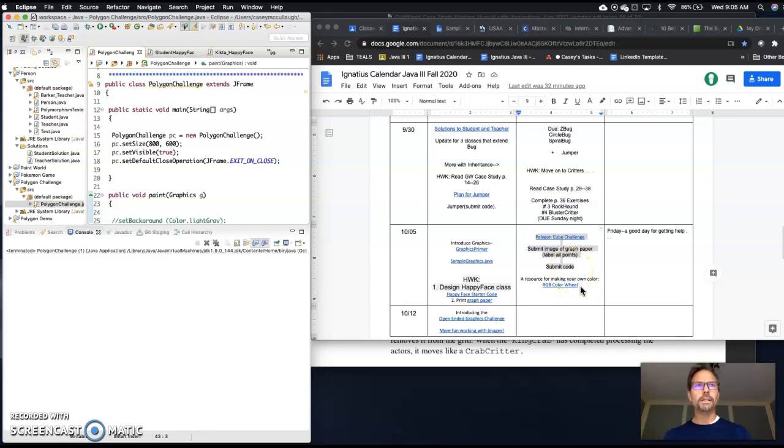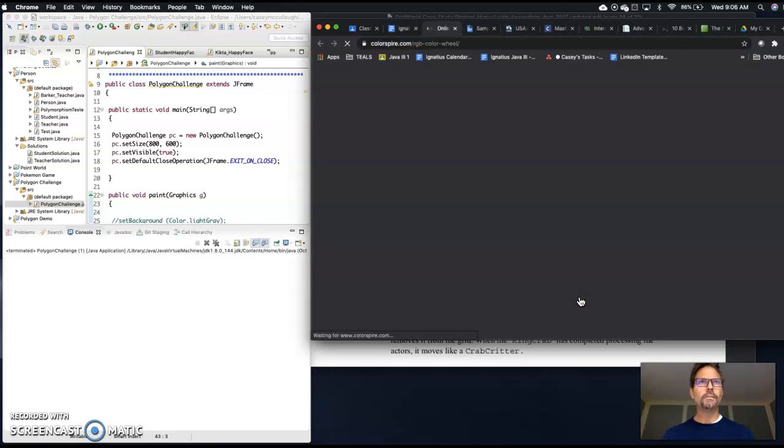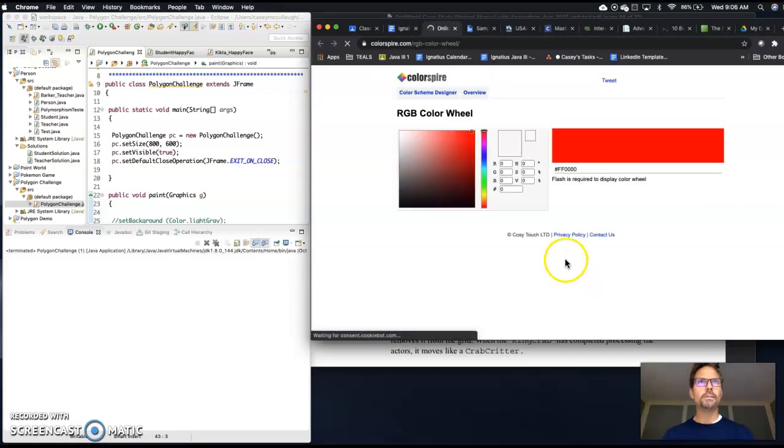Additionally, 2 points of the assignment are based on designing your own color. We went over that last week, so just remember when you generate a new color, you have 3 parameters that you need to use, and those represent the R, G, and B values, red, green, and blue. With that combination, you can generate all sorts of colors, and I provided a resource. Be sure to check this out, the RGB color wheel. Okay, cool, it's coming up.